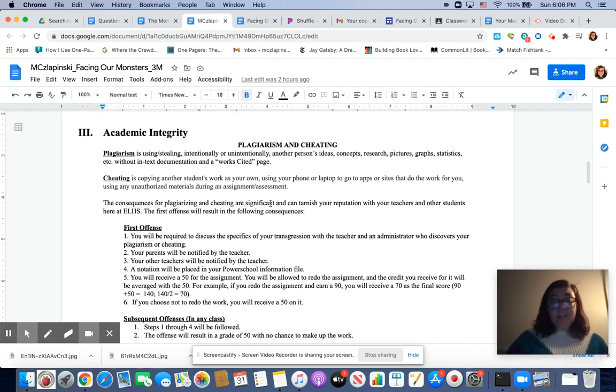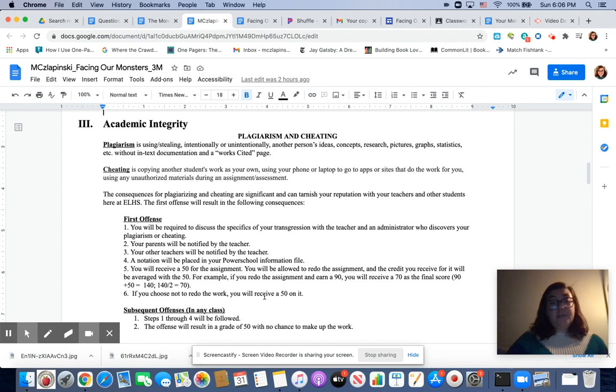Section 3, academic integrity. This should be on every syllabus all the time, and you should know this like the back of your hand. Plagiarism and cheating. Plagiarism is using or stealing, intentionally or unintentionally, another person's ideas, concepts, research, pictures, graphs, statistics, etc., without in-text documentation or a works cited page. When in doubt, cite your sources. Okay. Cheating. You're copying another student's work as your own, or using your phone or your laptop, or going to apps or sites to do the work for you during an assignment or an assessment.